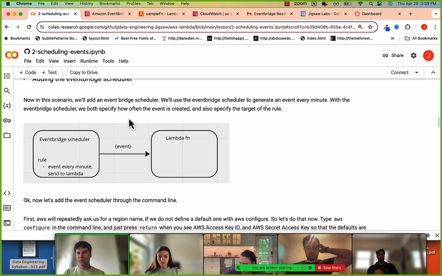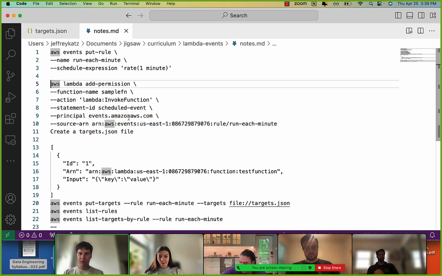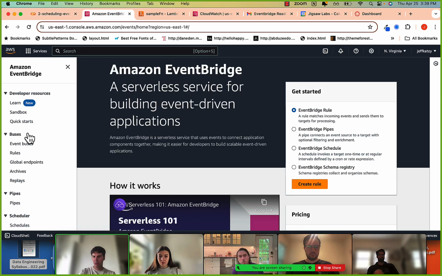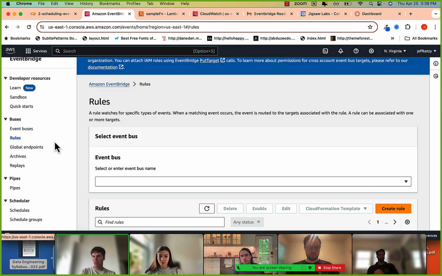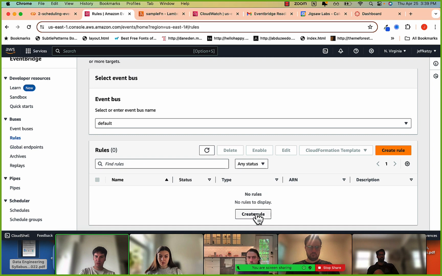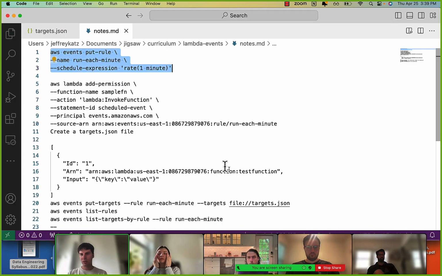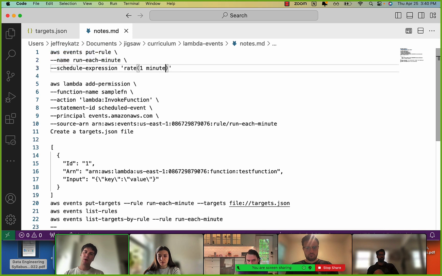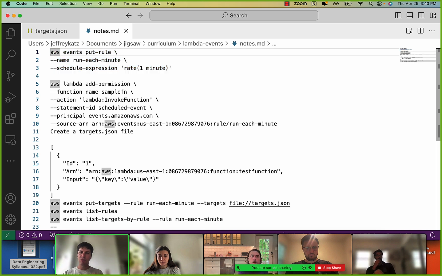So in terms of how to do that, I'm going to have to look at my notes. So here's the first thing. We can use the command line to do this. You can also do this if you want through the console, you can create a rule here and do create rule. But I think it's easier if you just follow along with the command line. All right, so this is AWS events put-rule, right? We'll name the rule, and then we'll say how often we want the event to be created.